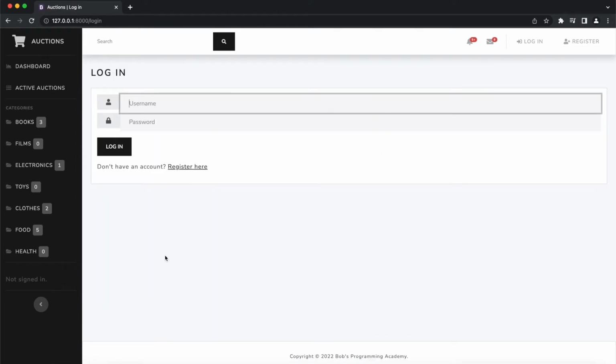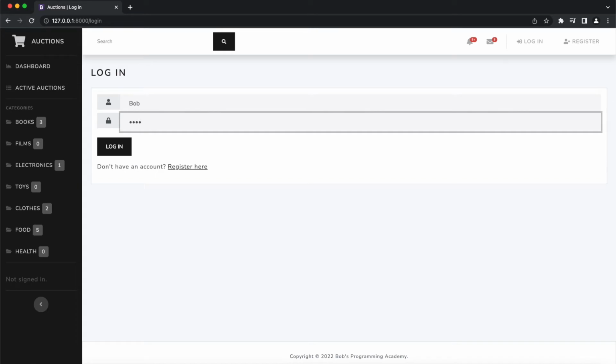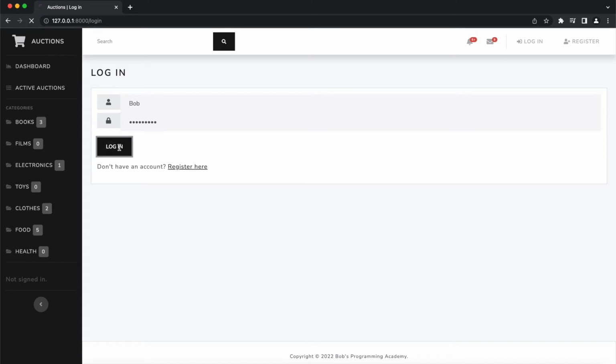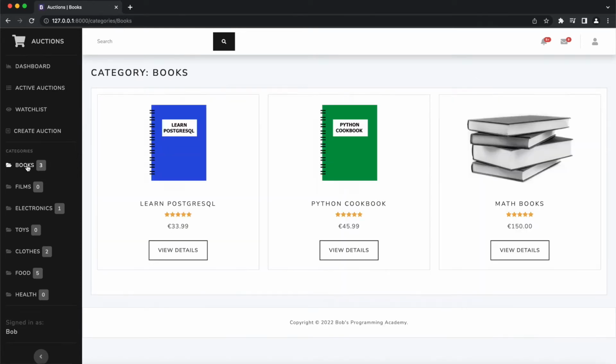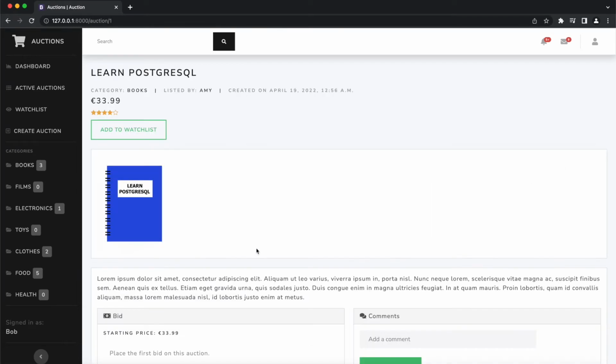The other parts of the application are available only to the registered users who have created an account in the system. I will log in using an existing user account. Once we are logged into the application, we can view the details of each of the active auctions available in the system. Let's go to the Books category and select Learn PostgreSQL.